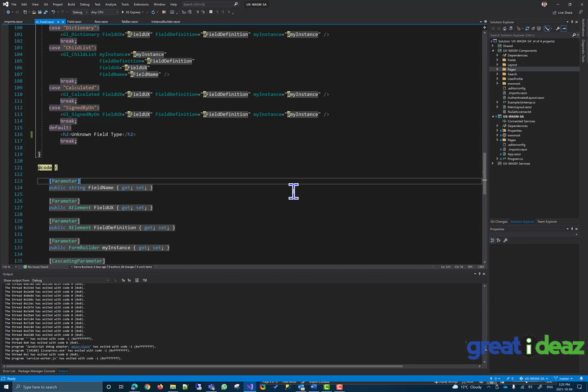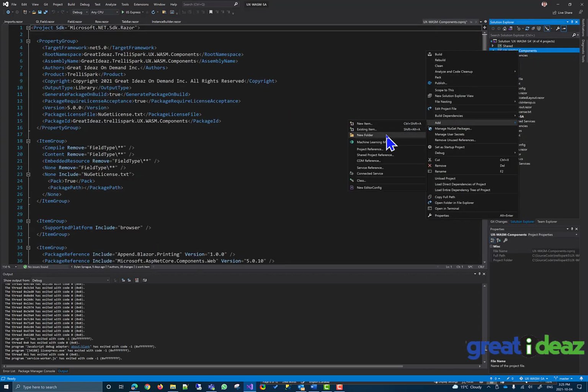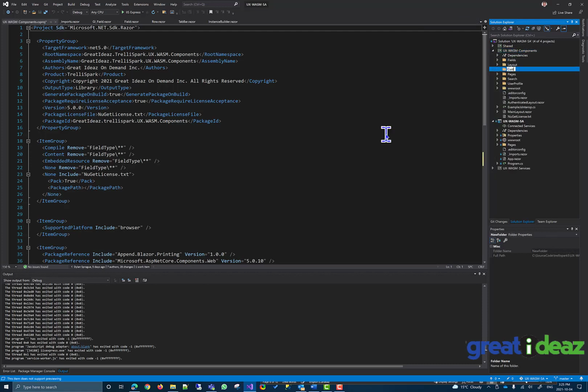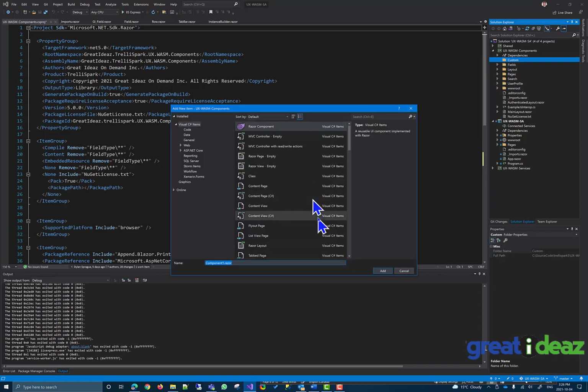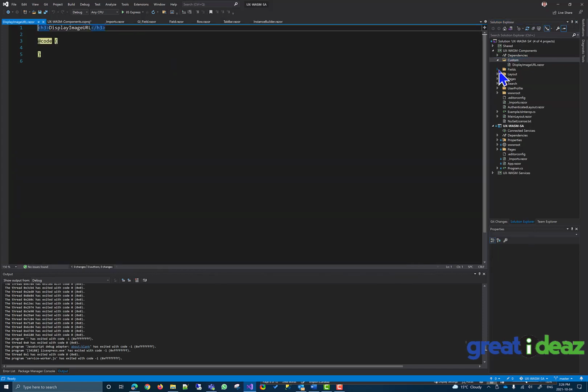So the recommendation is whenever you're creating your own custom components that you add a new folder and call it whatever you want, but we tend to recommend using custom, and we've now got a new folder called custom. What we want to do now is create a new component for our display image URL. So I'm going to select add a razor component, and I'm going to call it display image URL and add it. I've now got a new component called display image URL.razor in this folder called custom.